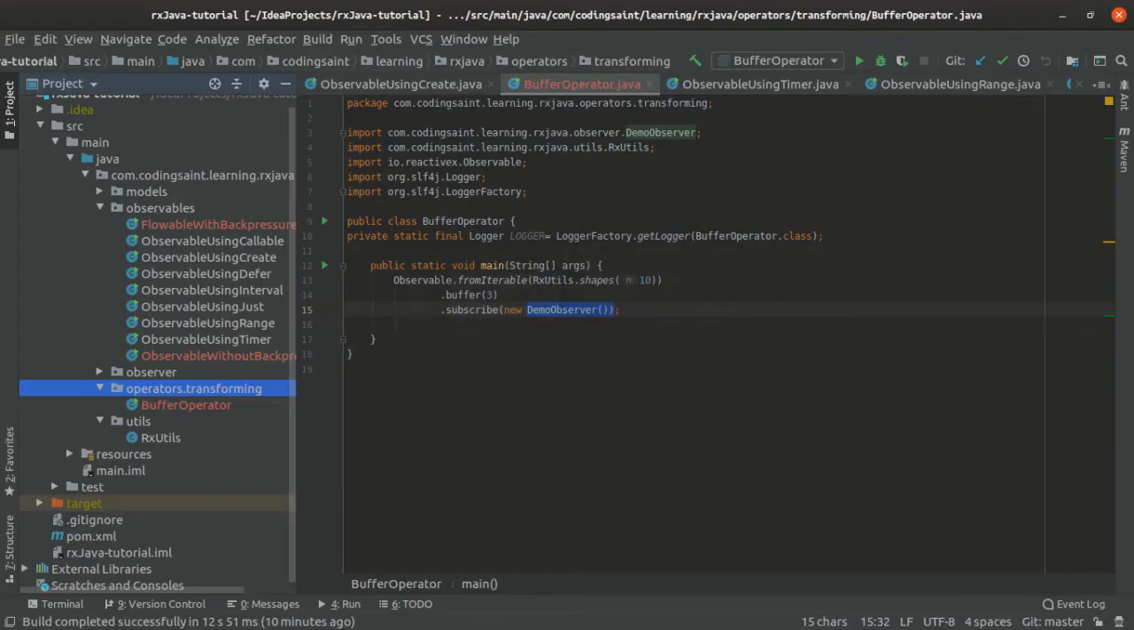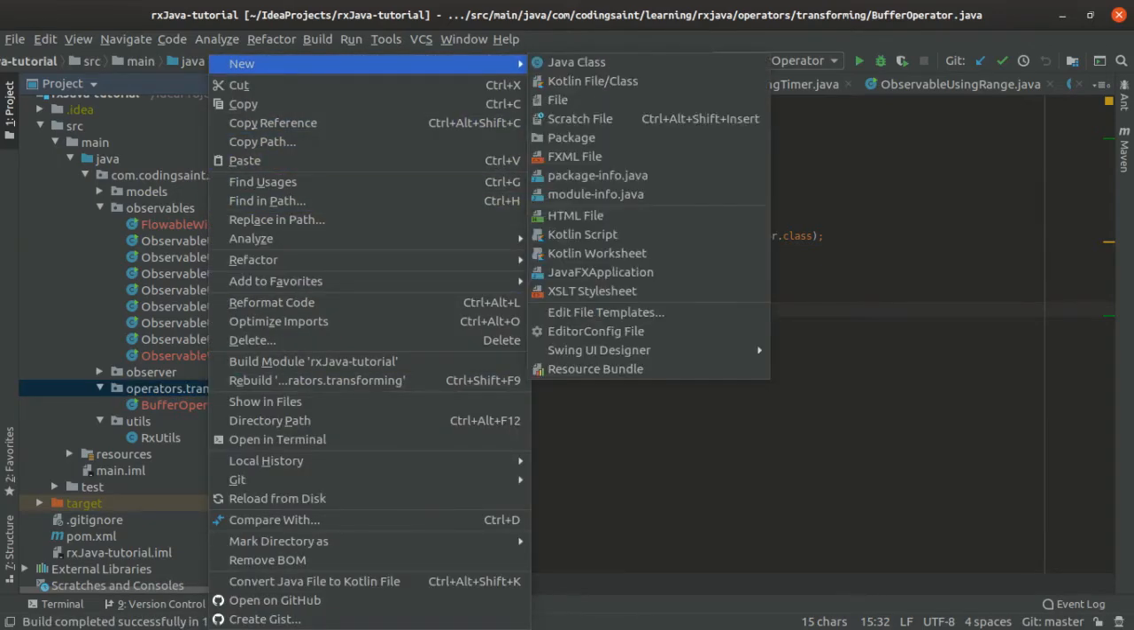We'll go back to IntelliJ and we will create one more class here. We'll call it GroupBy operator.